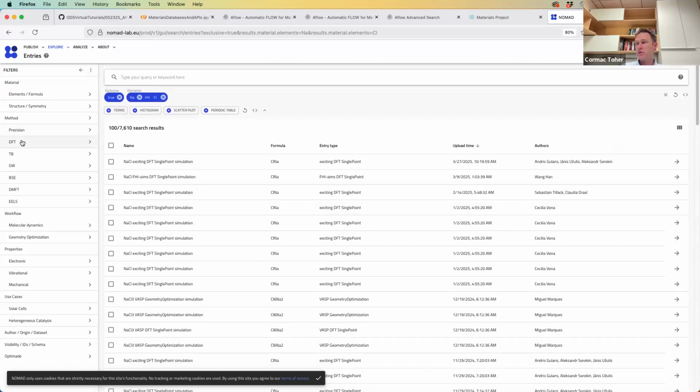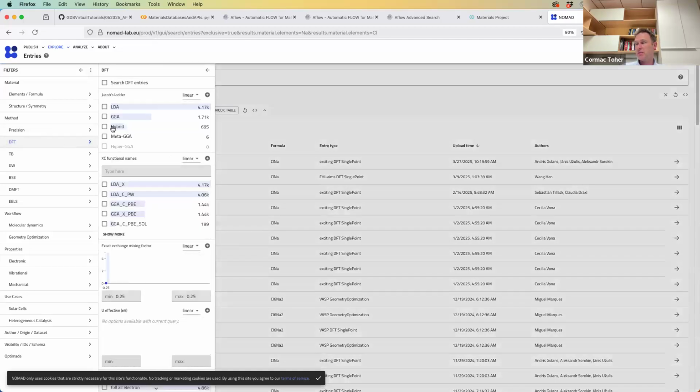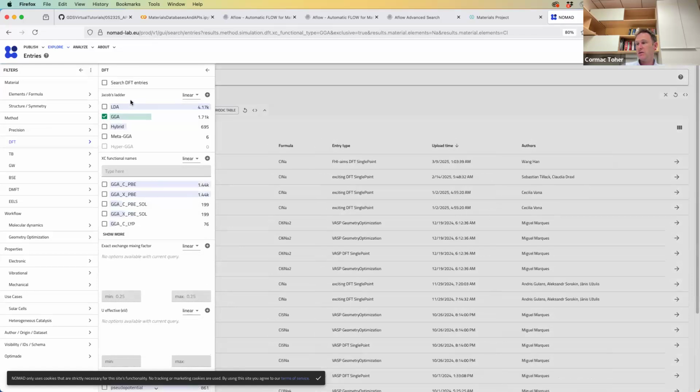So again, if we want to restrict to a specific type, let's say we only want GGA data, and we can even restrict it further to PBE.